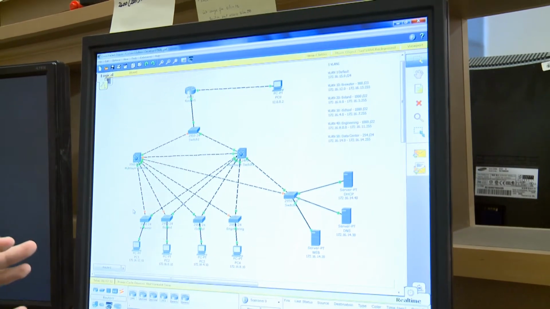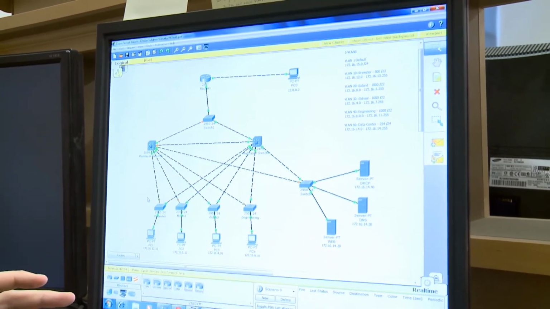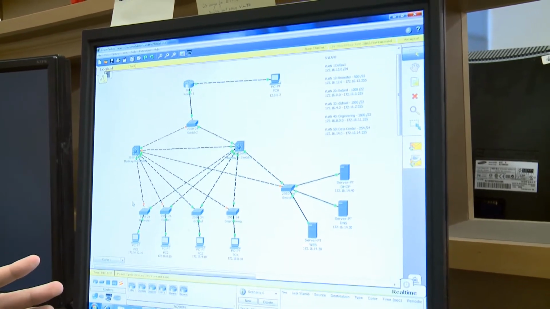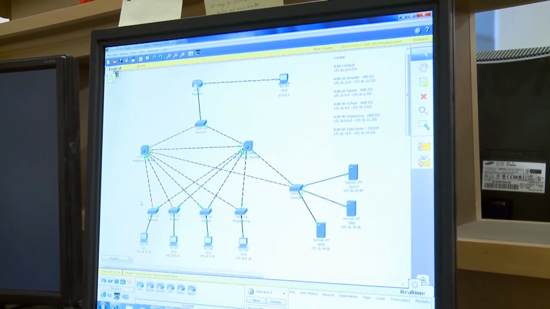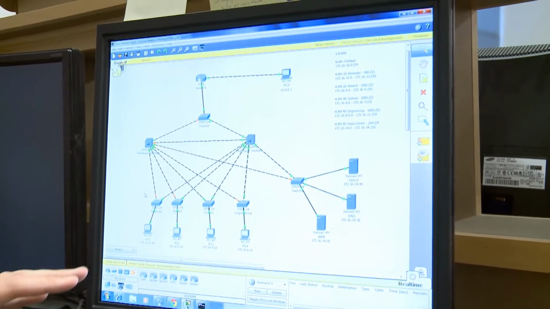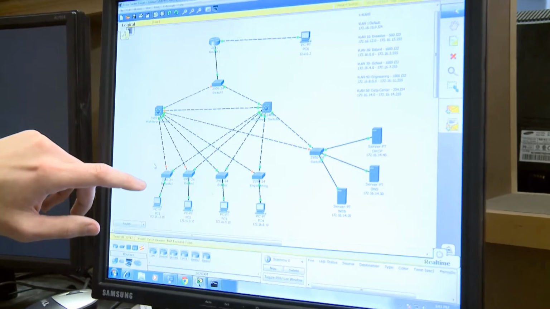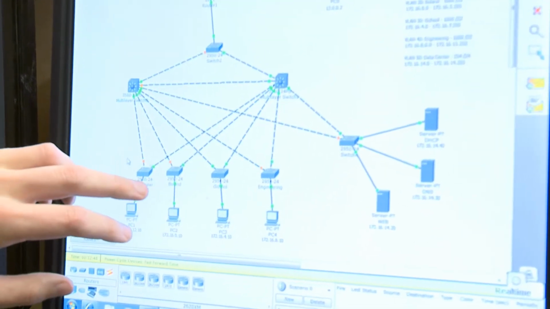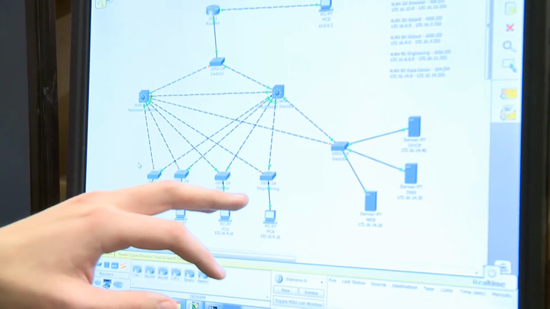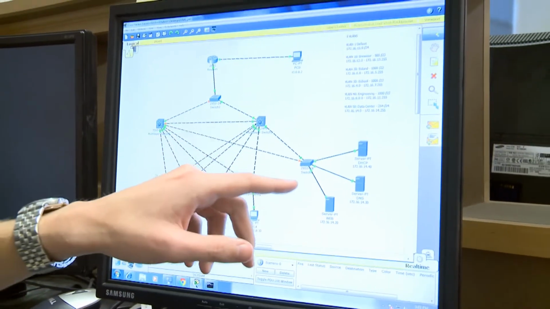So if one of them goes down, the standby will automatically fail over and become the primary for each VLAN. And on this particular network, we happen to have 5 VLANs. As you can see, we have 2 for our residence halls, two for the colleges. And then we have a data center.